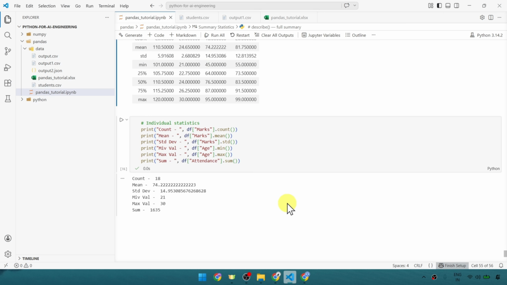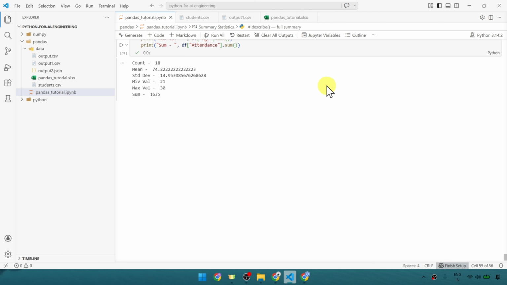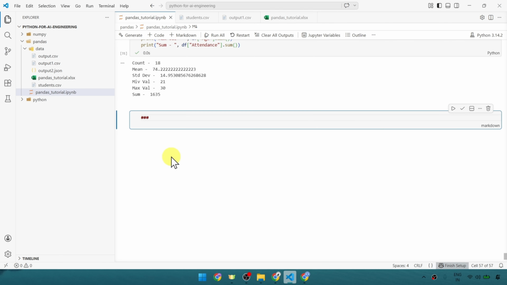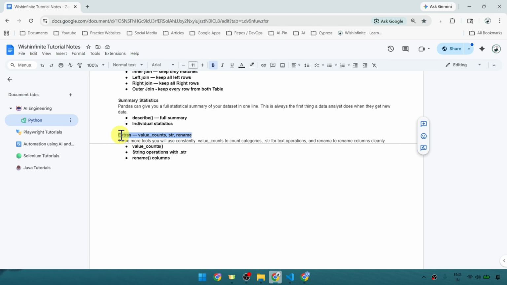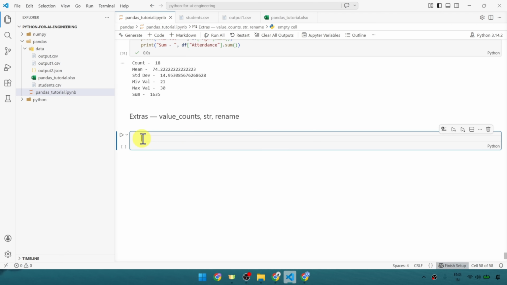Let's copy this particular section heading. Let's go to VS Code. Here let's add one markdown. Provide double hash so that our heading will look properly. Space and then this particular heading. Stop editing here. Now let's add one more code cell. And here first we are going to talk about value_counts. So let's provide it here as the comment.